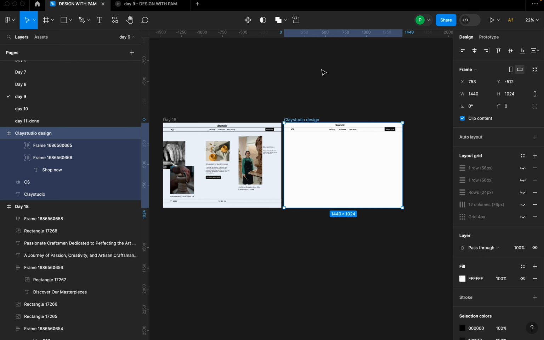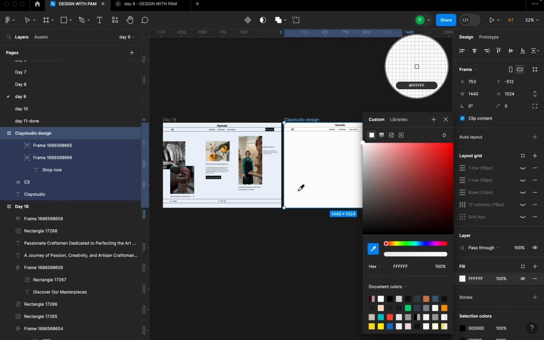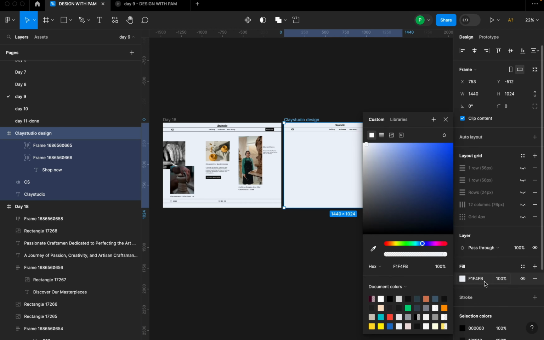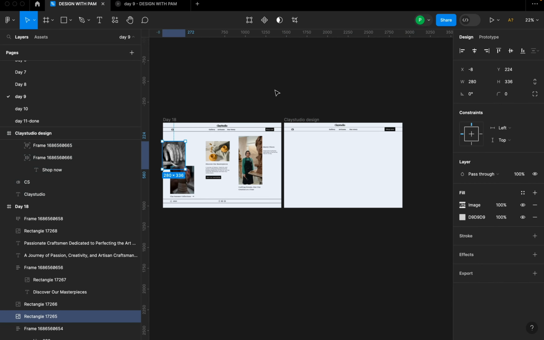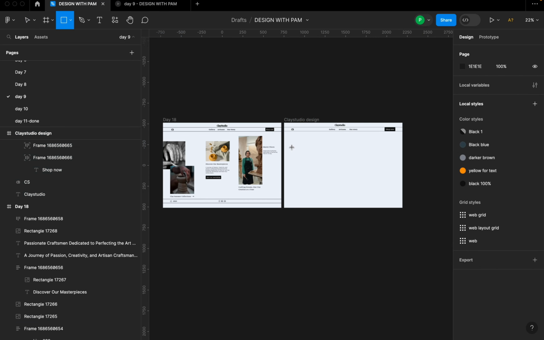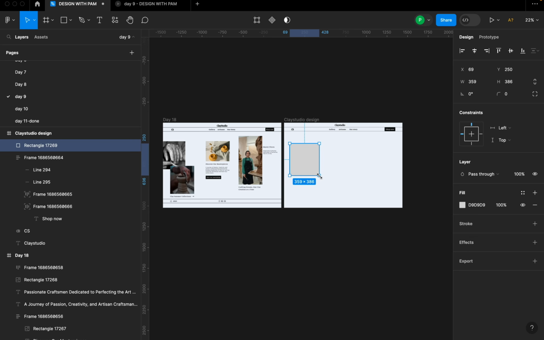All right, so before we begin, I'm also going to change the color of our frame. I'm going to change it to this color. This is the color I'm using. You can copy the color code F1F4FB. So we've done that. The first rectangle, which is this one, I'm just going to click on R on my keyboard and I'm going to draw a shape.